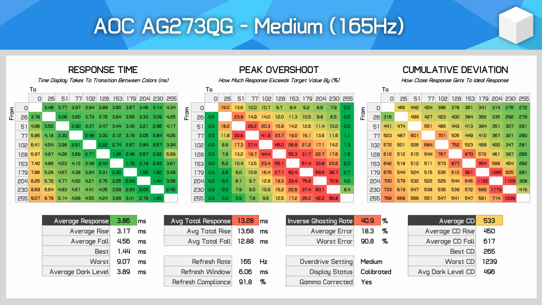Despite this, cumulative deviation has only increased slightly compared to the weak mode, just 10% higher. So while the balance of speed and overshoot lies with the weak mode, the medium mode isn't too far off, and the extent to which overshoot lingers on the display is small.